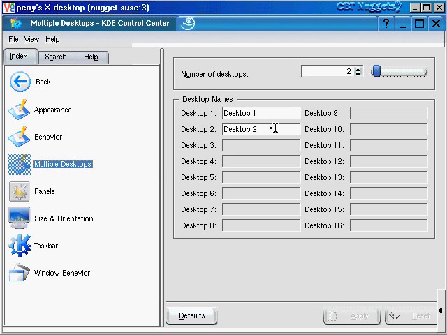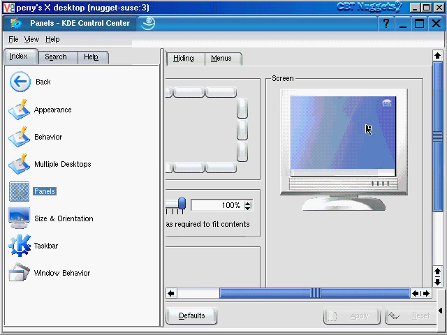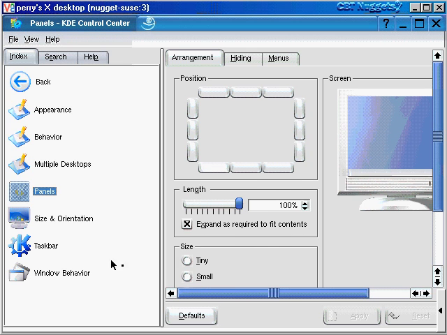Multiple desktops allows you to set up any number of workspaces or desktops on your system up to 16. You can name them all. Right now I only have 2 set up. If I want to set up more, I can use these little arrows up here to alter the number of desktops I have available to me. For panels, it tells you where the various panels on your system will be displayed, whether they should take up 100% of the screen or whether they should not expand as required to fit the contents. Okay, that sort of thing. There's the background screen image. You know, I can change that.